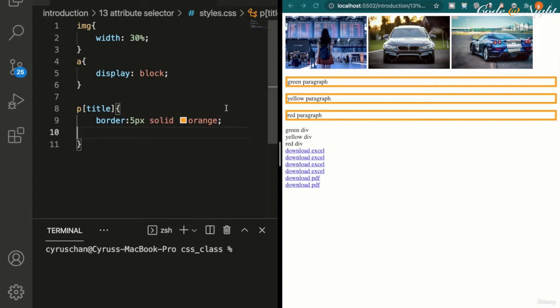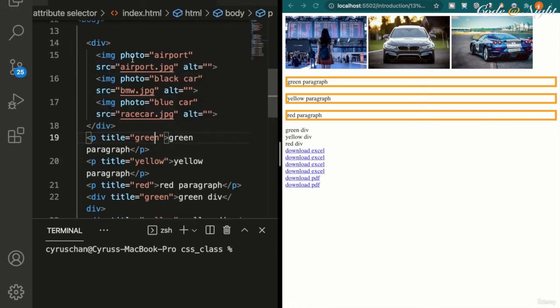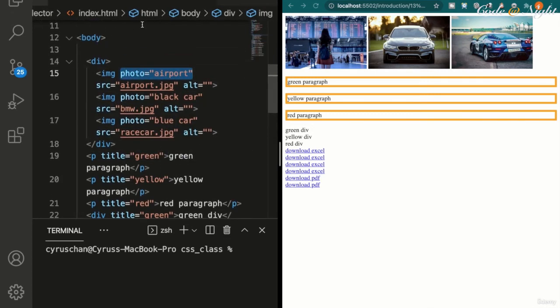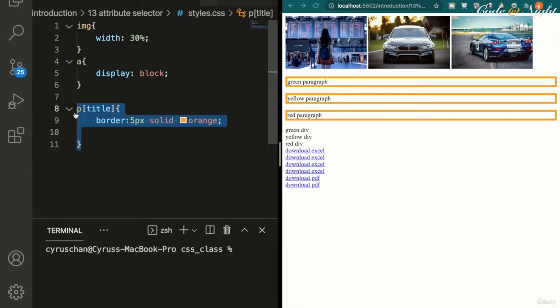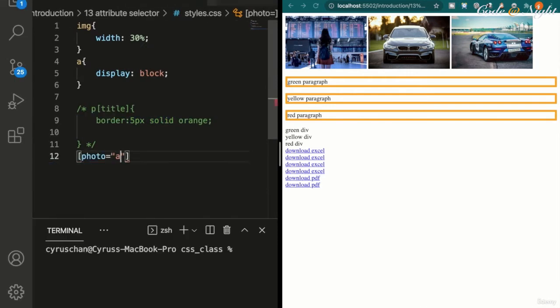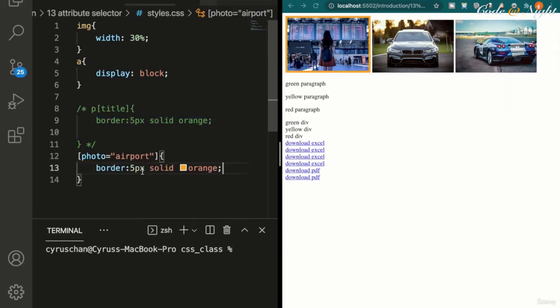The next thing is, if we just want to select the image that has the value of airport, then we can go to the styles and type photo equal to airport, and then we copy this and paste to here. Now you can see only the image of airport is circled by the orange borders.